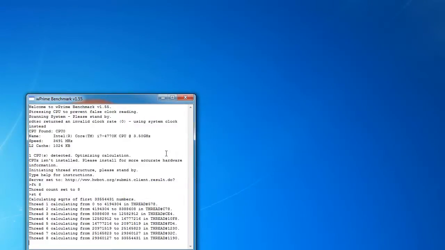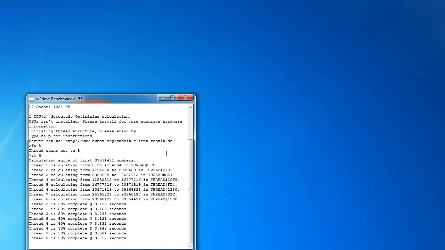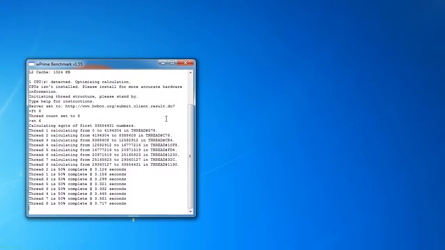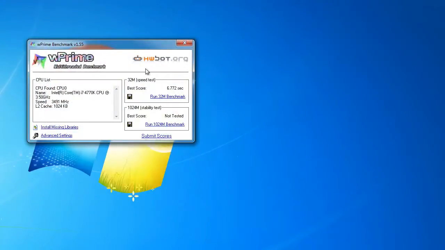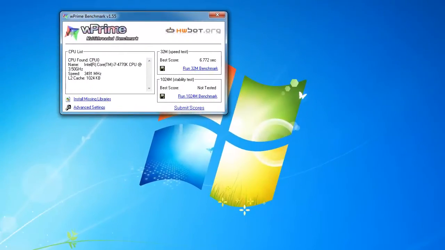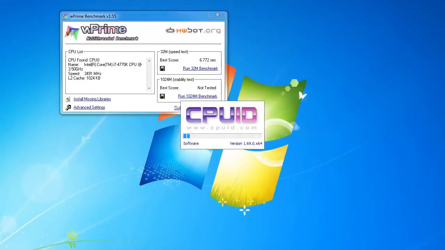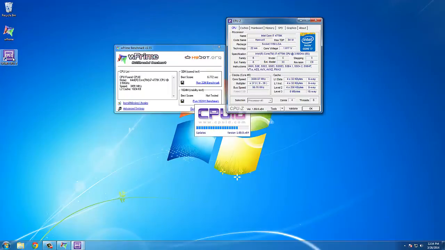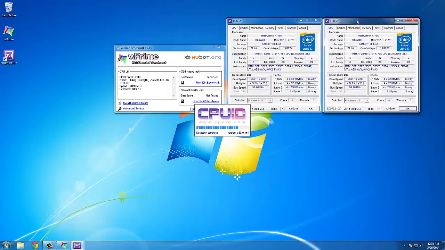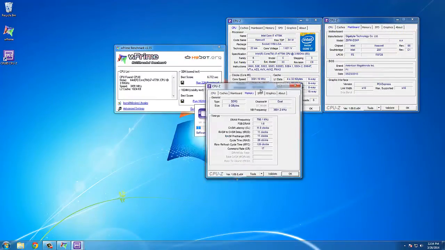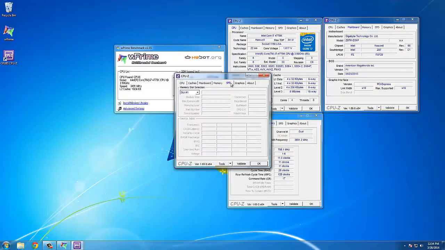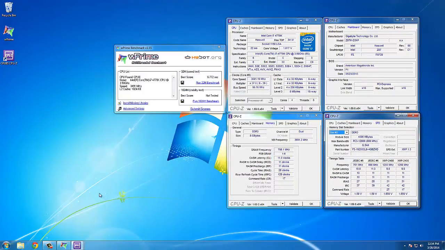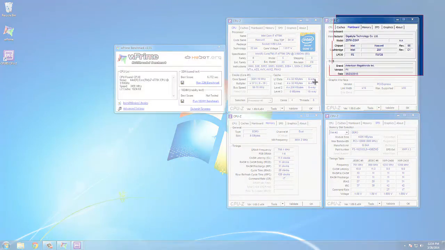Once you've set the thread count, you can choose which preset you're going to run, 32M or 1024M. Once the benchmark is completed, open 4 tabs of CPU-Z: one tab with CPU information, one tab with memory information, one tab with mainboard information, and then one tab with SPD information. Once that's done, we can create the validation screenshot.